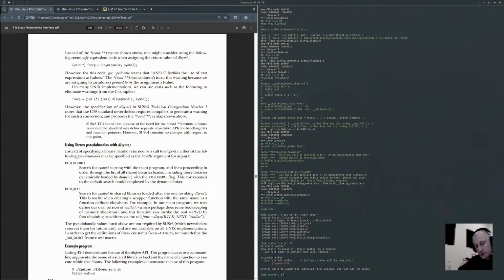Using library pseudo handles with dlsym. Instead of specifying a library handle returned by a call to dlopen, either of the following pseudo handles may be specified as a handle argument for dlsym. RTLD_DEFAULT: search for a symbol starting with the main program and then proceeding in order through the list of shared libraries loaded, including those libraries dynamically loaded by dlopen. With the RTLD_GLOBAL flag, this corresponds to the default search mode employed by the dynamic linker.